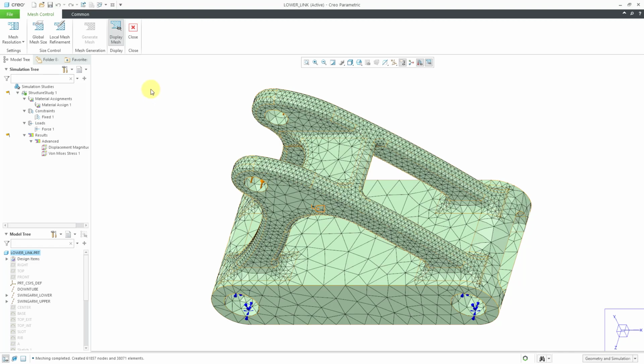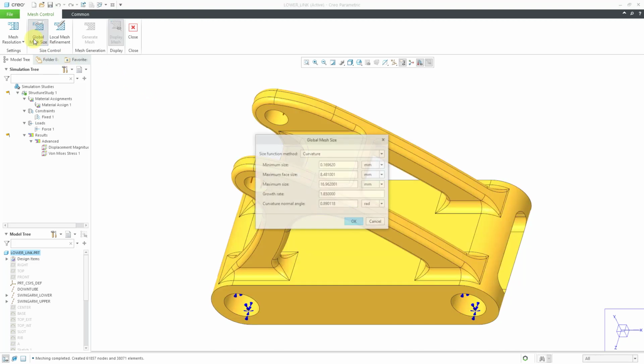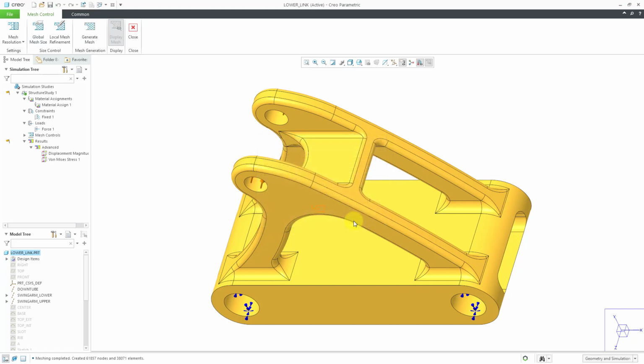We can do different things, like we can define from the global mesh size. Here we have the minimum size for the elements. Maybe I'm going to decrease that a little bit. Let's make it 0.08. And then for the maximum face size, let me lower this to a value of 5. For the maximum size, I'm going to change this to a value of 10. Just want to make some small changes to these different numbers. Then I will click the OK button.